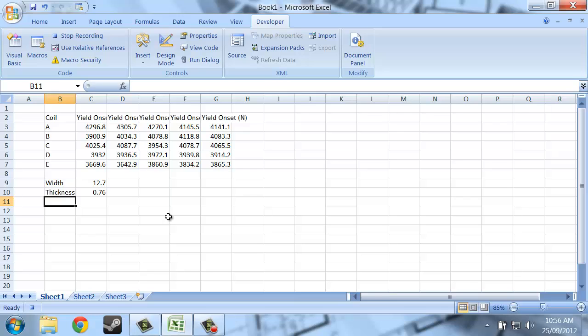So I will continue to say that we're going to have down here coil, and then we'll want stress, and we'll put stress by 5, and A, B, B, C, D, E. And perhaps I'll say across here output data.